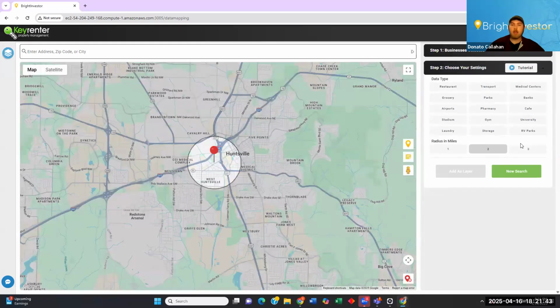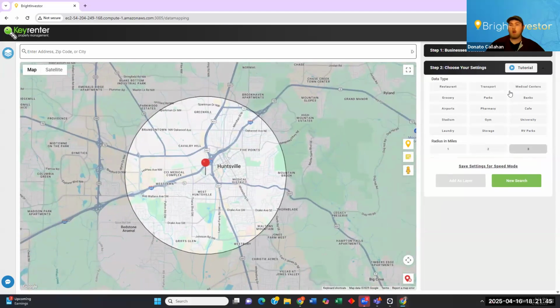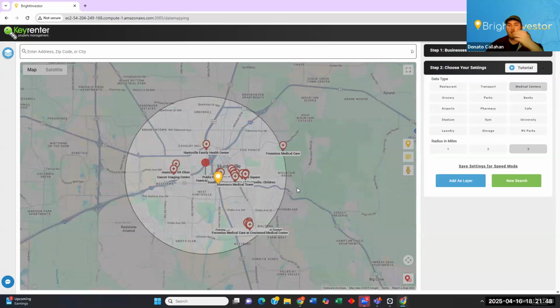Same with our businesses. So I really, really highly recommend that we look at where the hospitals or medical centers are in an area.